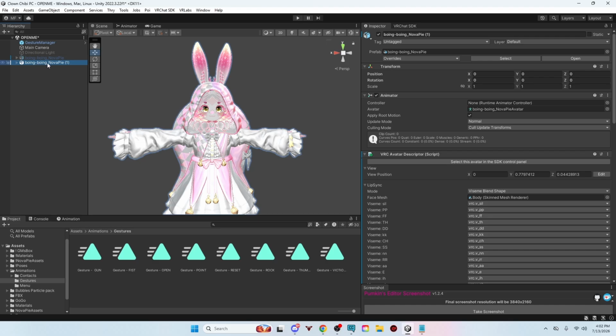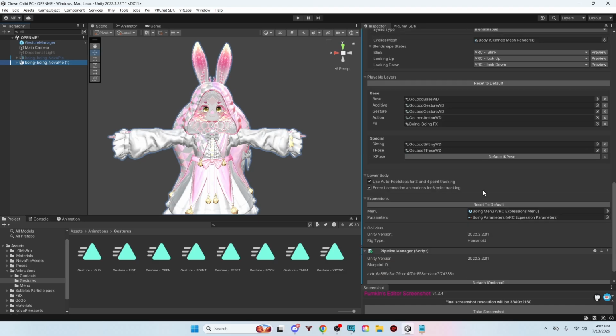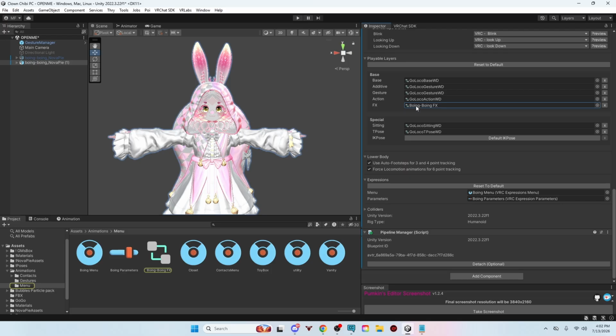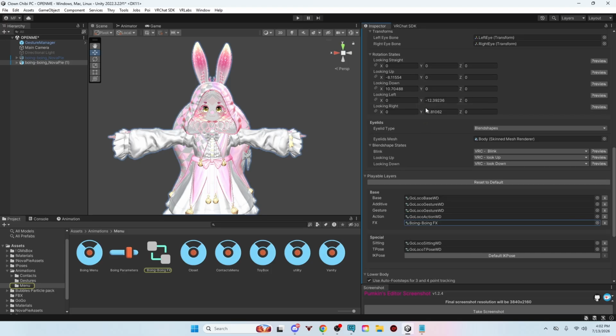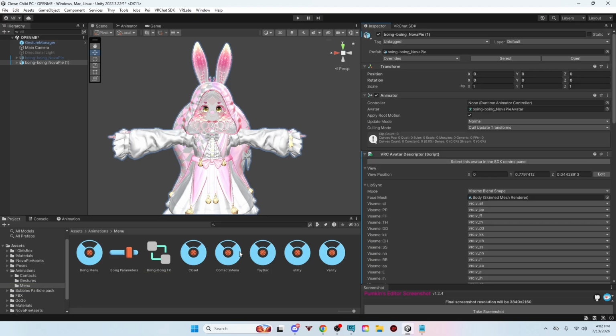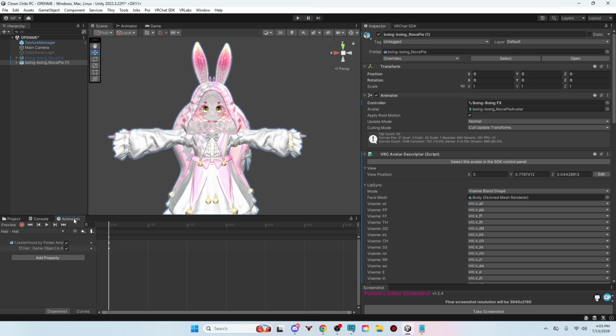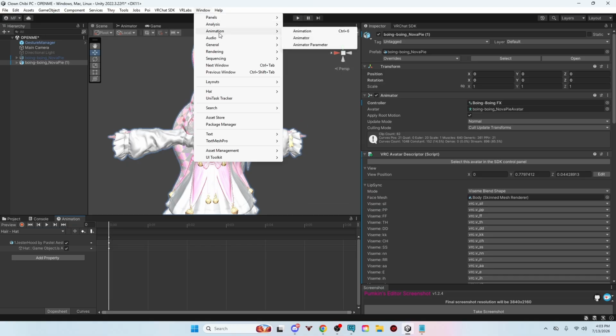Okay, with our duplicate selected, we're going to go to that FX again. Here, we're going to scroll to the top, and we're going to drag and drop our FX into the animator controller here. Okay, now at the bottom, we can go to our animation tab. If you do not have an animation tab down here, you can go up to Window, Animation, and then Animation here.